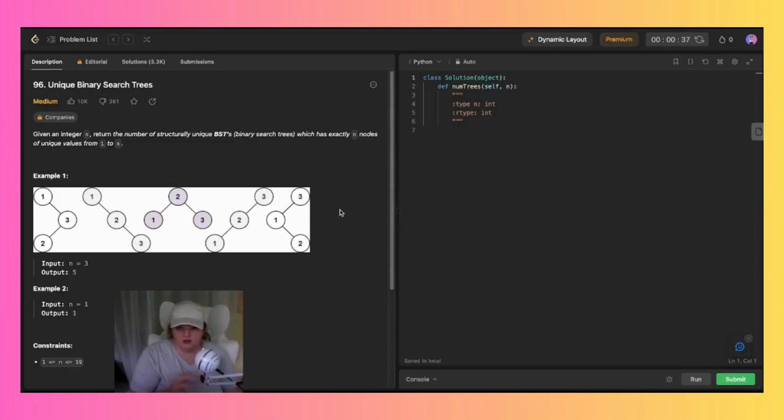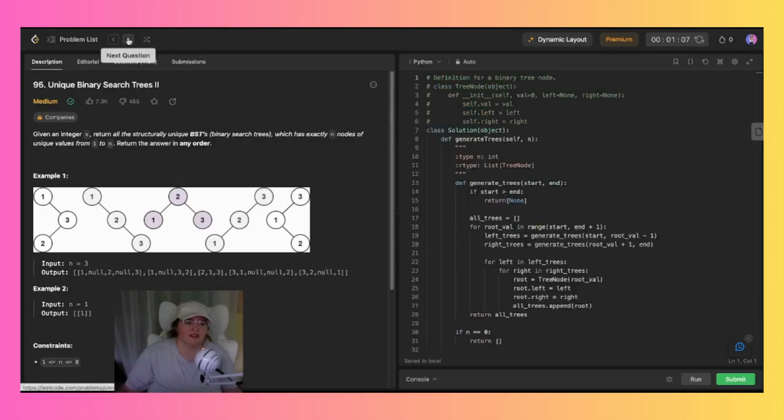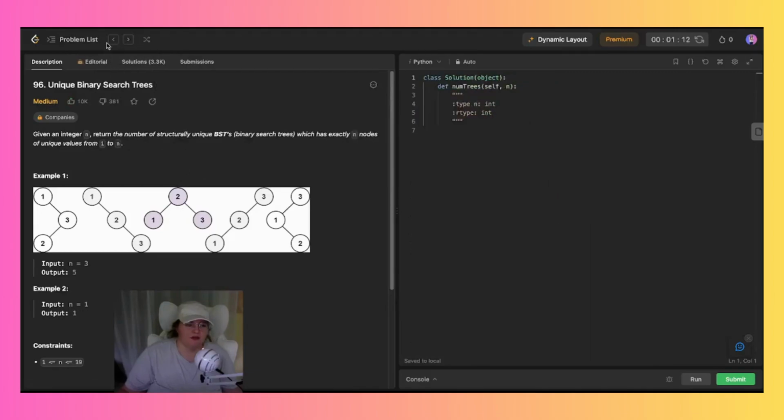Now, let's read through this question together once or twice, but my brain is already in binary search tree mode. Given an integer n, return the number of structurally unique binary search trees which have exactly n nodes of unique values from 1 to n. How is this not so similar? Hold on, you guys, look at this. Oh, wait. Gotcha. Okay, I got it. I understand. Now I'm looking at the examples. Input is 3, output is 5. Got it.